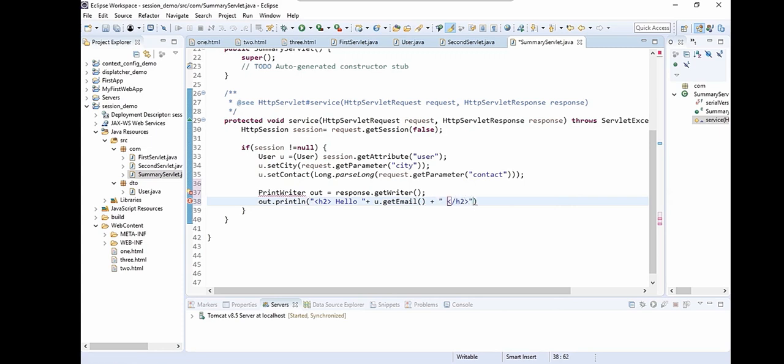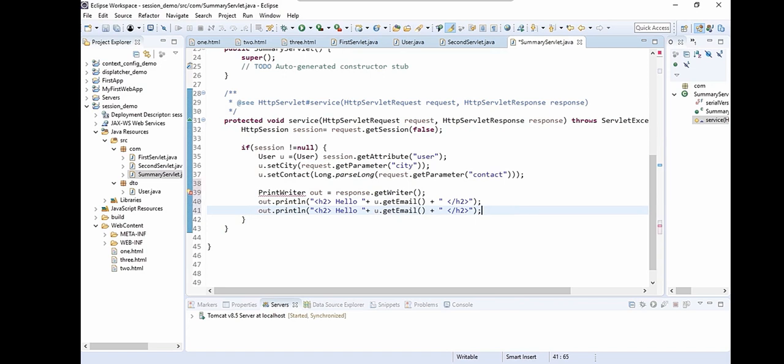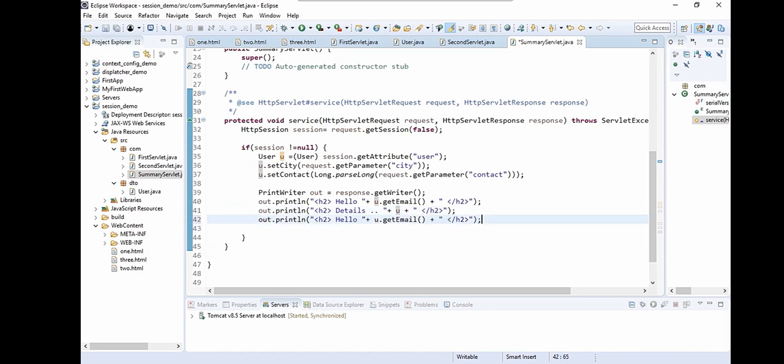We'll copy this. Let me add the PrintWriter imports on the top. And we'll print the details. So we just need to print the object u because we had overridden toString, so it will retrieve all the values for us. And maybe we'll print this in an h3, in an h4.